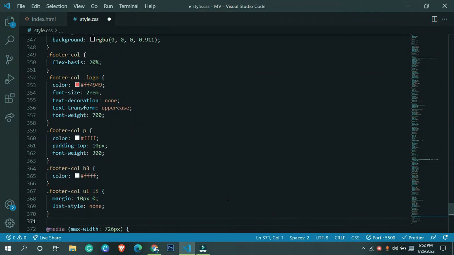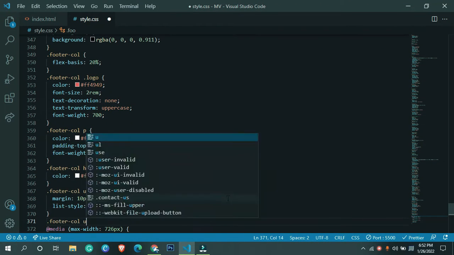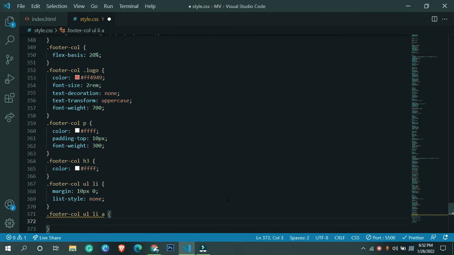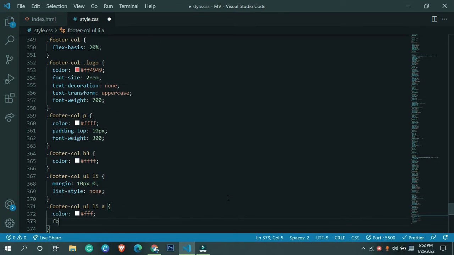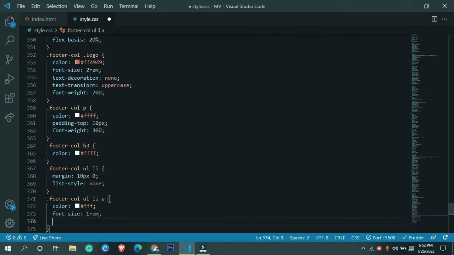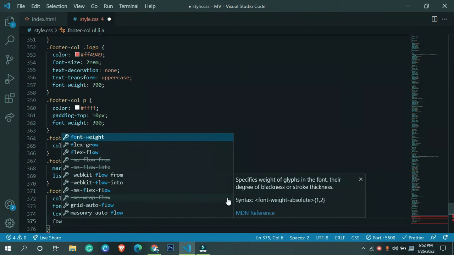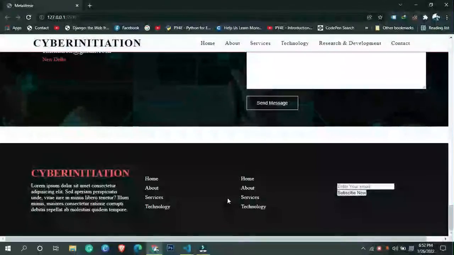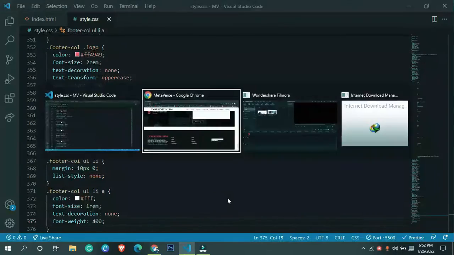After that, we can target the anchor tag inside a list, which is your hyperreference. And now we can change the color, we can change the font size, add some of the other stuff. So let's say font size, and we can also remove the underline. So let's say text decoration none. I just don't want any underline. I want to change the font weight as well. So font weight is 400. Now it is looking a little bit good.